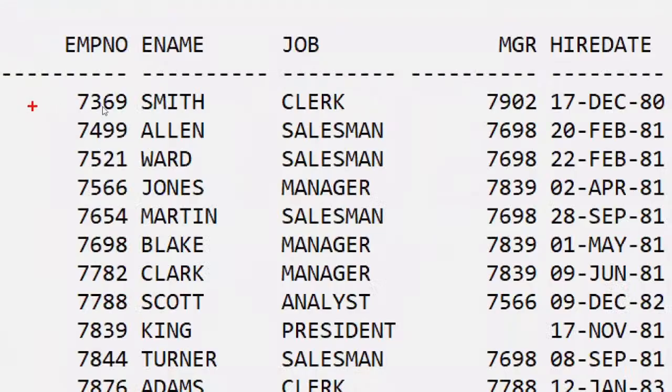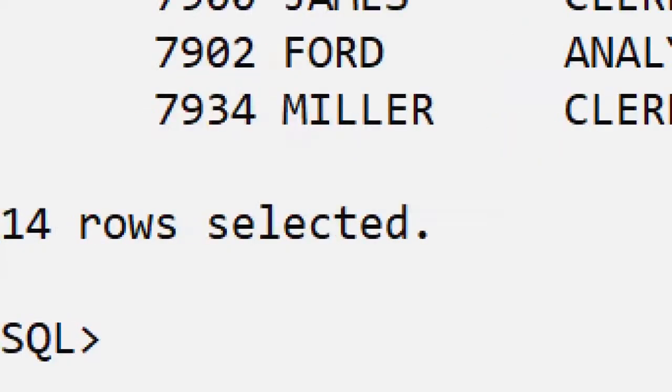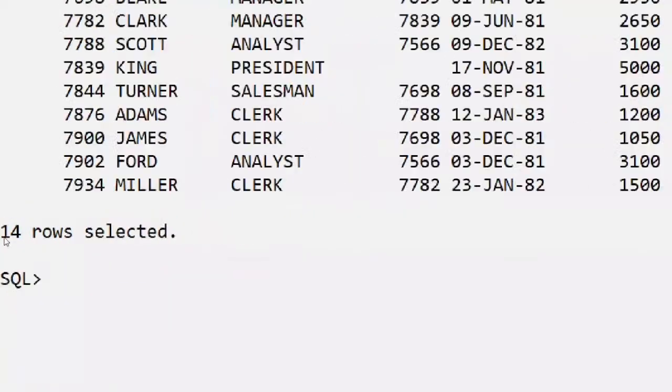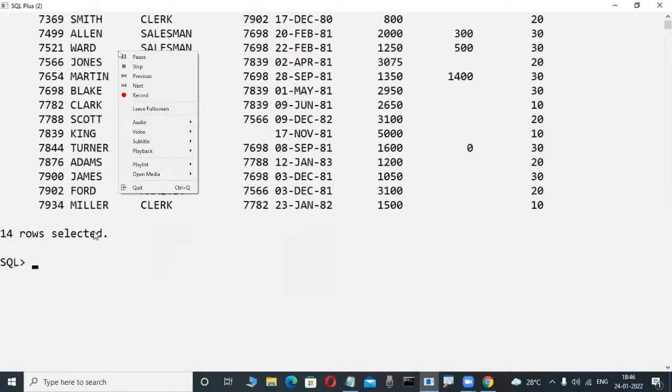How many rows are there? Check it out. 1, 2. These are called rows. How many rows are there? Here, 14 rows are there. They are giving some rows. This is a big table. EMP is a table. Okay, fine.